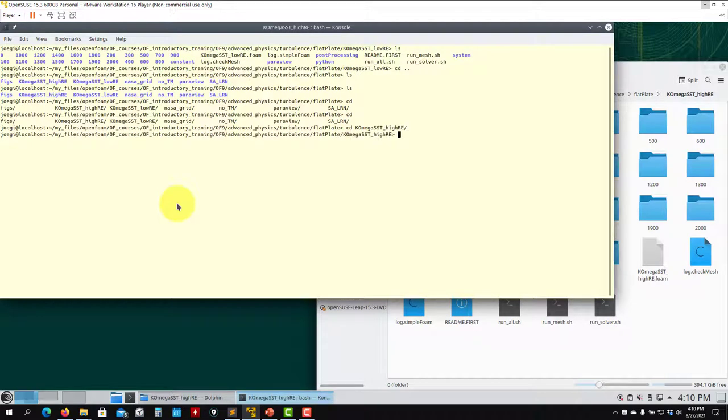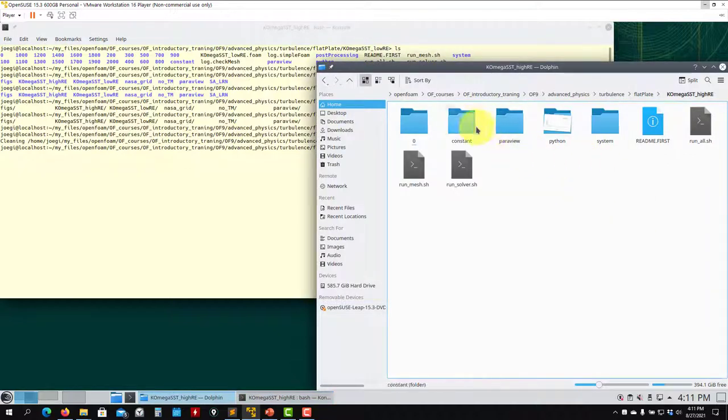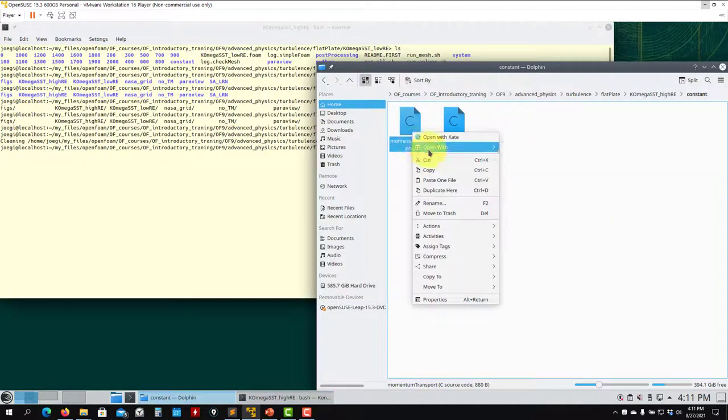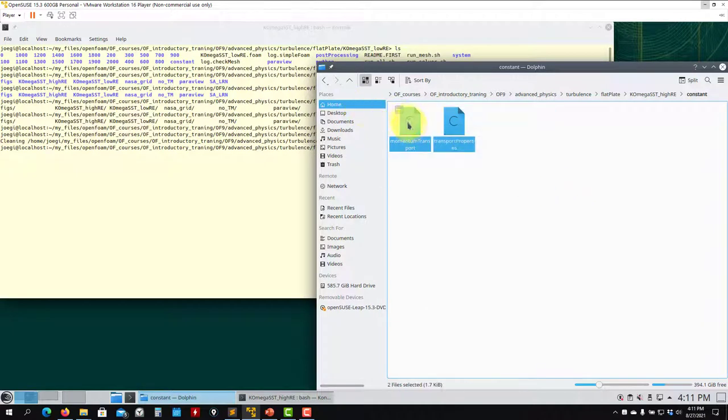Okay, let me do some cleaning here. I'm going to run this one because it's relatively fast. So see that as you go, momentum transport, these two dictionaries, okay?